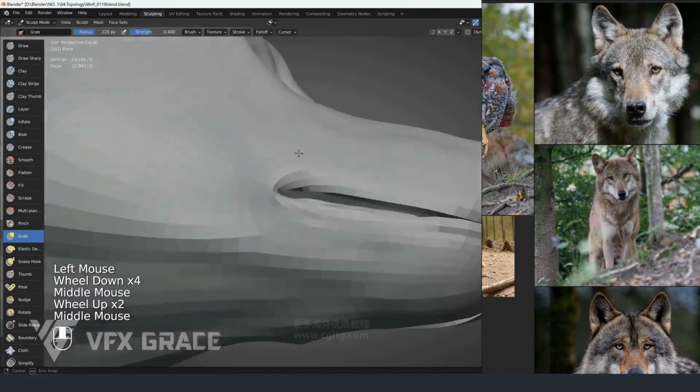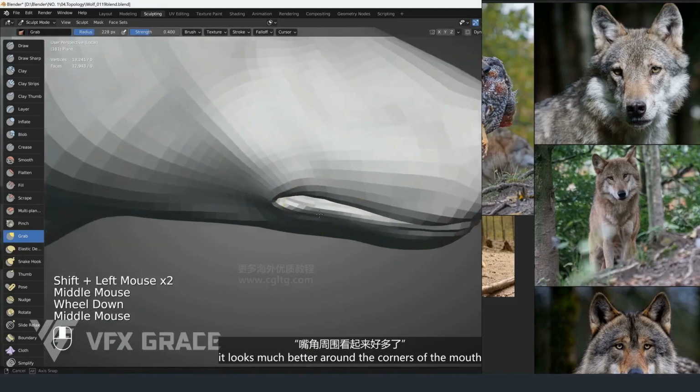After the tweaking, it looks much better around the corners of the mouth.